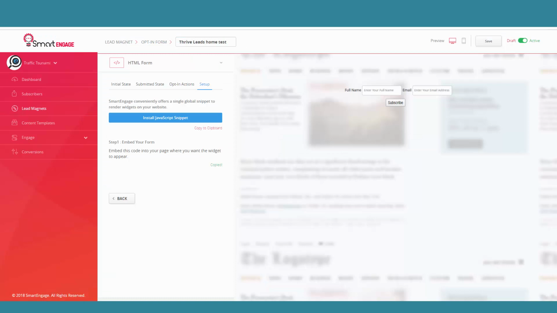Okay. And the other thing we need to do before testing actually is click on this setting to install the JavaScript snippet. This should already be on the website, but in case this is the very first thing you're doing with SmartEngage, you need to make sure that this tag is installed on every page of the website that you want to use SmartEngage. So I'll just click on Install JavaScript Snippet.